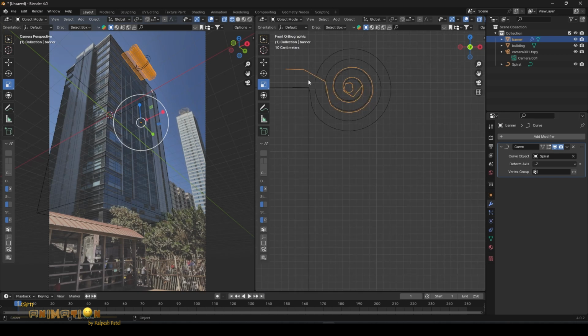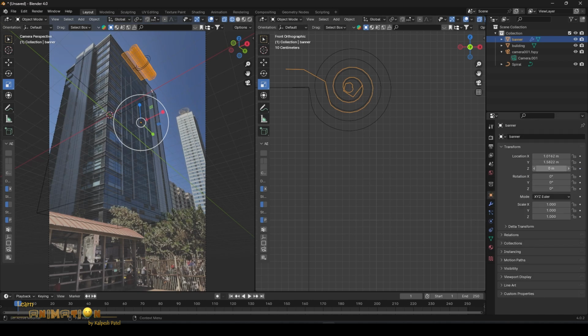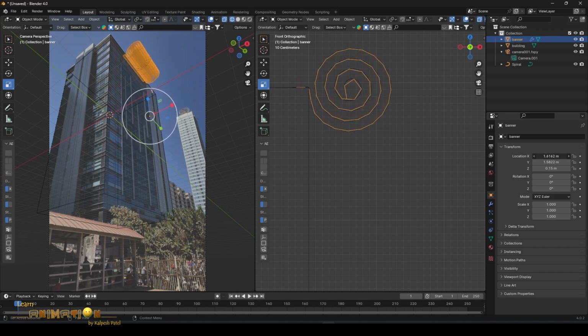We need some more adjustment so it will fit exactly like the position of the building. So just select the banner and go to object property and adjust the XY location. You can scale it so it will fit exactly into the spiral. If it is not fitting, we have to adjust the rotation as well. Now you can see it's going to fit exactly into the spiral.